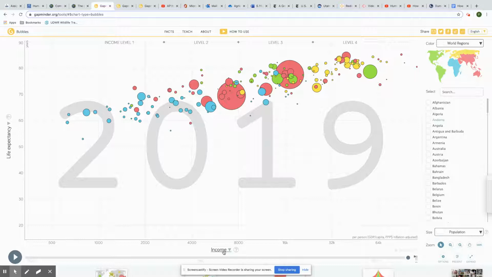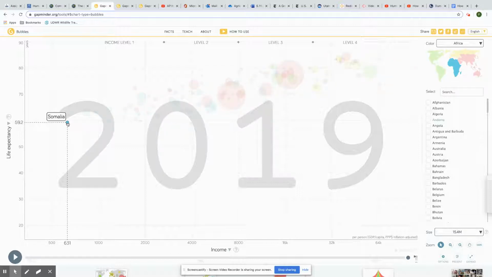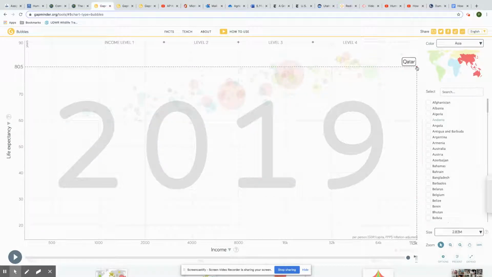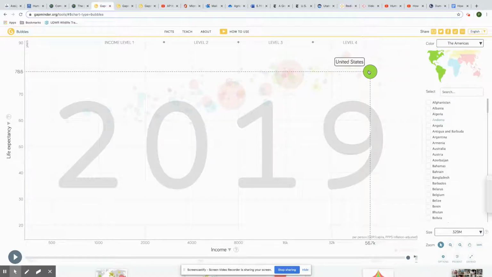We also have income at the bottom. So this is the horizontal axis. The lowest income in this data is Somalia at $631 per person per year. The highest income is Qatar, over in the Persian Gulf area, and they rank at $113,000 per person per year. The United States sits towards the top, at $56,000 per year, and a life expectancy you can see on the left-hand side of 78.6.